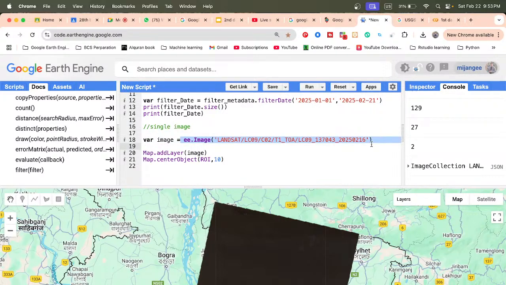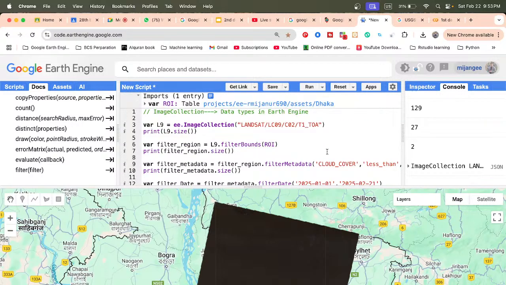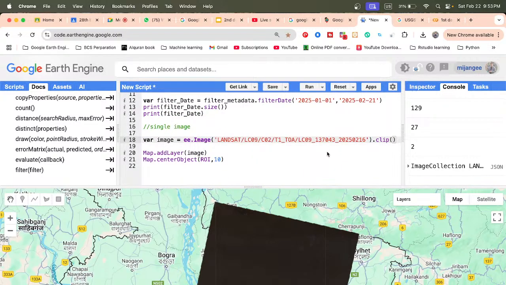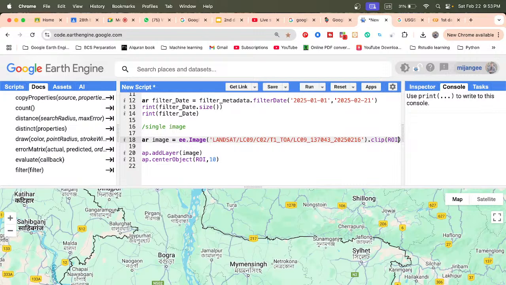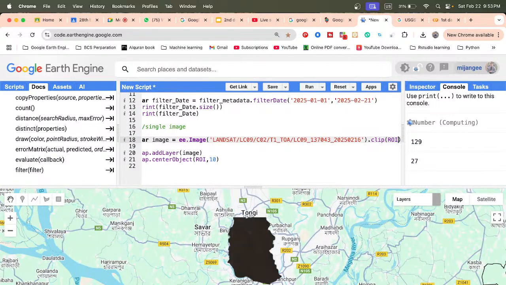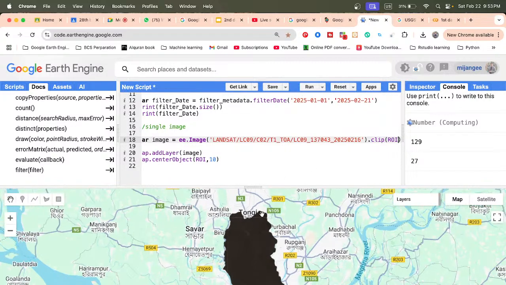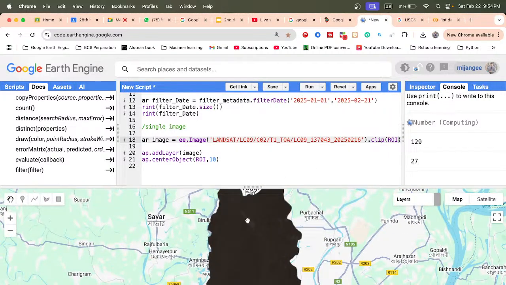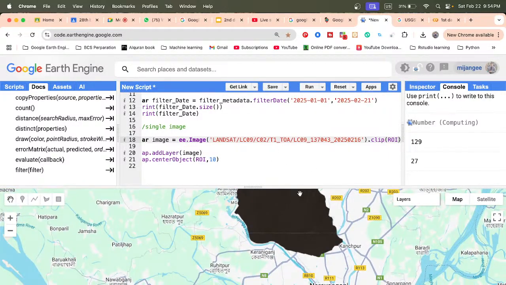Okay, so for this boundary, just apply the clip function, put here dot clip with your study area, basically your shape file. So this is the ROI, your study shape file. So put here ROI, just run the code. So now you find out this type of result here, you can see. Okay, but it does not fully fill up your study area. We find out some part is missing.